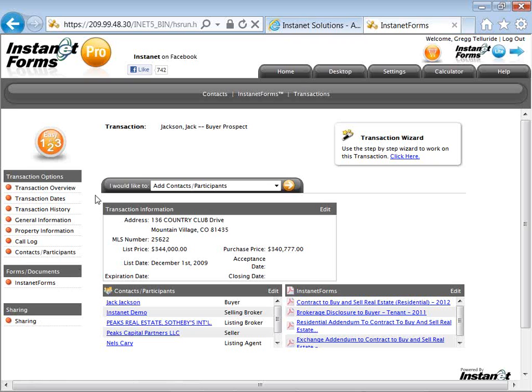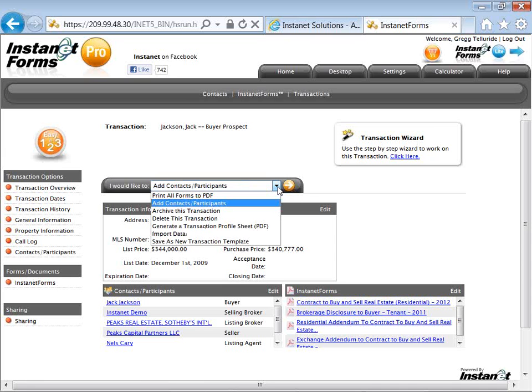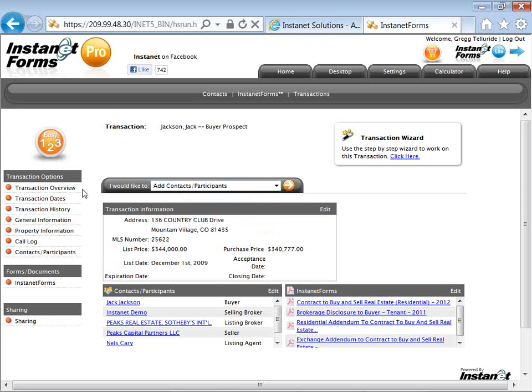Just before we go to start a new file, I want to point out there's that phrase again, "I would like to." Big drop-down menu here, transaction overview screen, big drop-down menu, good content in here that we'll look at a little bit closer once we set up our new file, but I always like to point out where you'll see those drop-down menus. And just think, all these bullet points on the dashboard are elements of this transaction file. They are specific to this Jack Jackson buyer prospect transaction file.